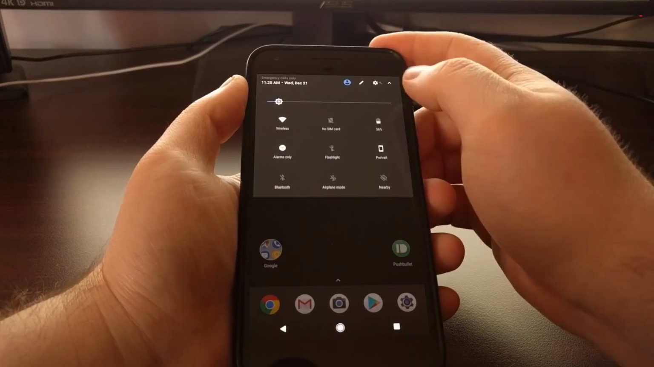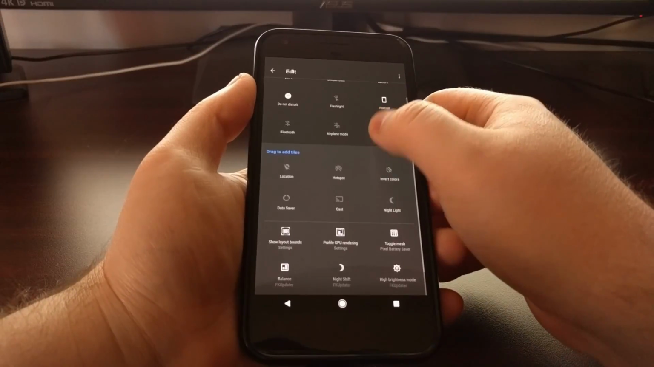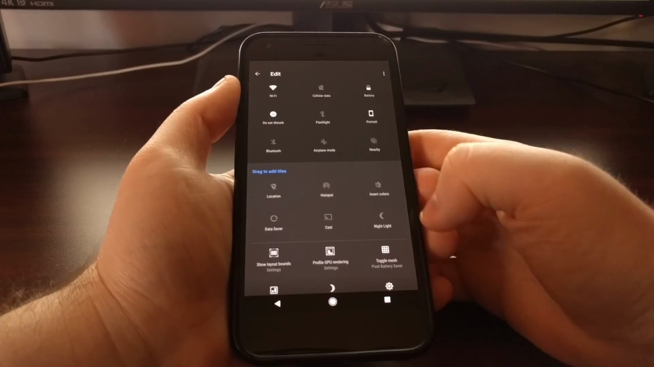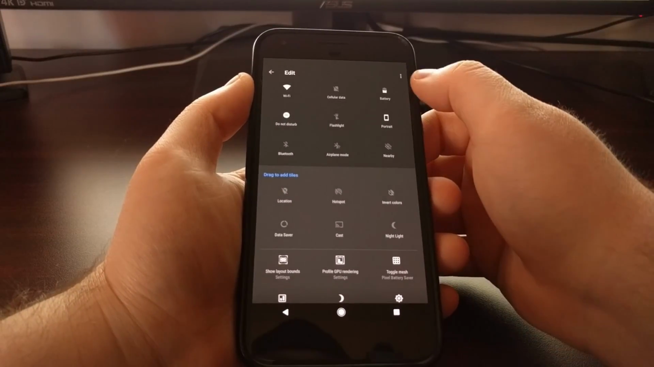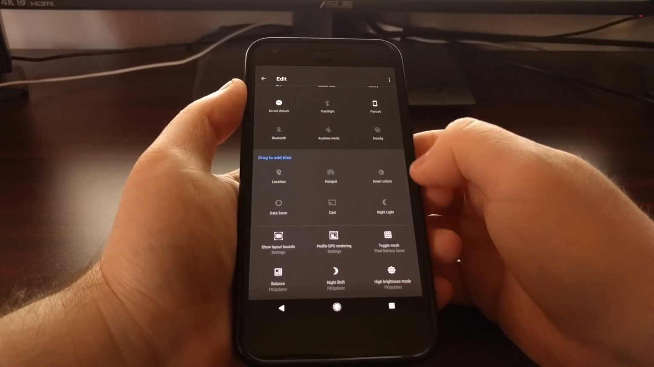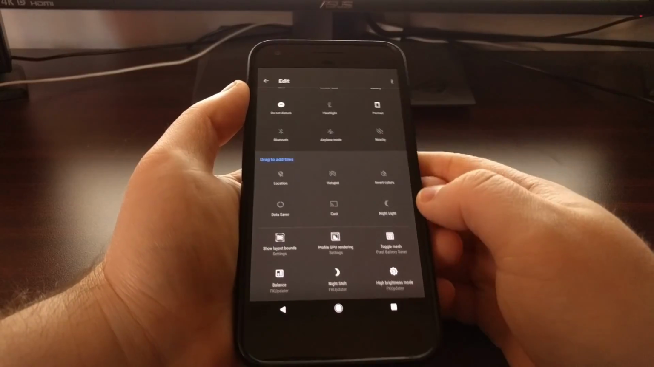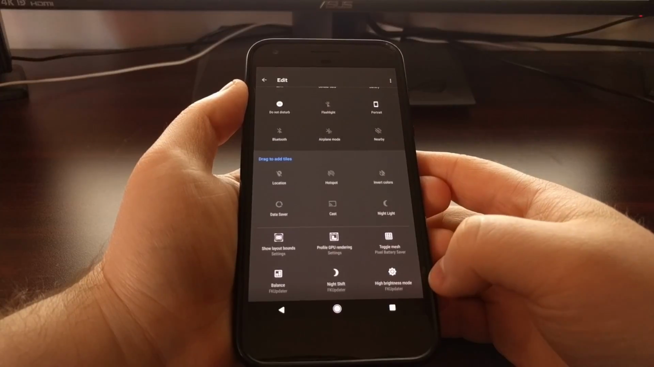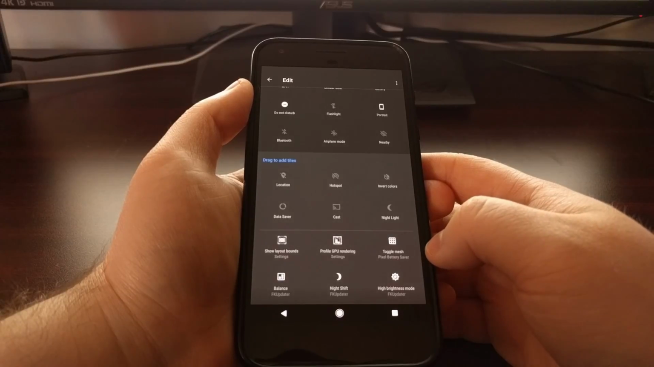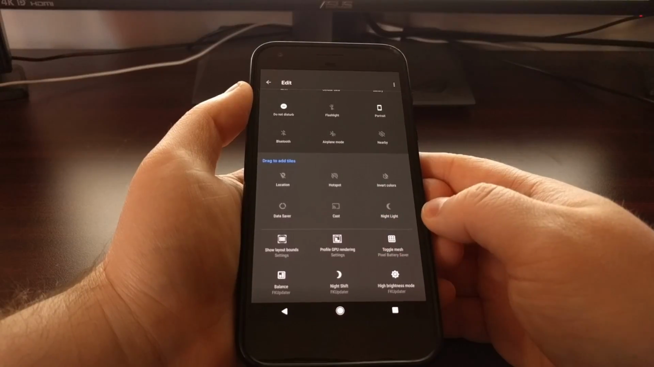So once you expand the quick settings panel all the way, you just want to tap on that pencil, and then it will open up the edit screen. So we can see this is divided into three sections. This top section is what is active right now. This second section is what you can add to the active section. And this third section is for third-party applications and tiles that just aren't built into the Android system or aren't enabled by default.